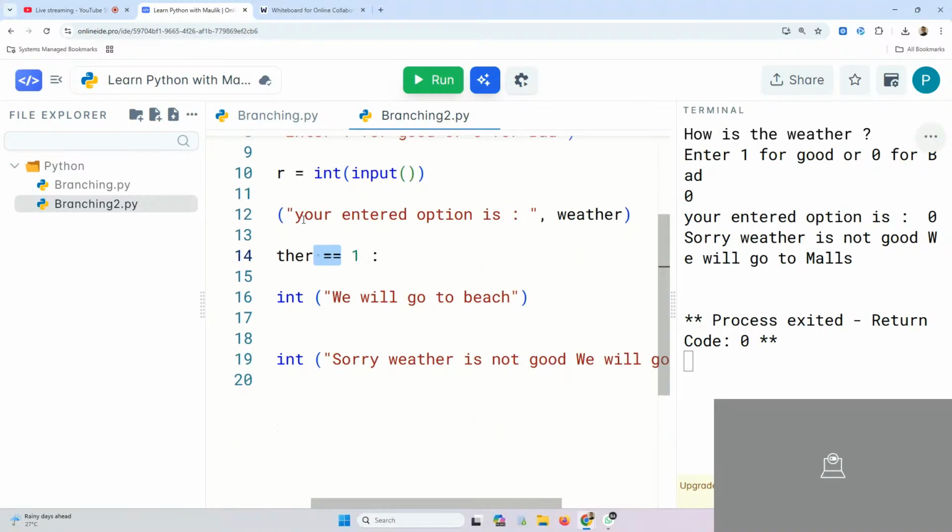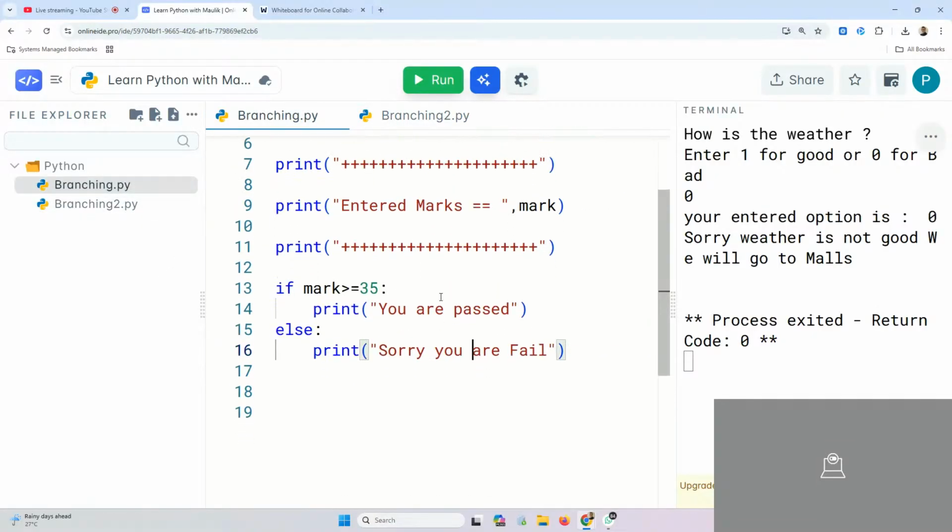Shall I teach you one more example or is it good for you now? It's good. Okay, let me quickly devise one more example on this branching concept. Can I do it this time? Yes, you can do. Let me stop recording and then you can do it. Okay.